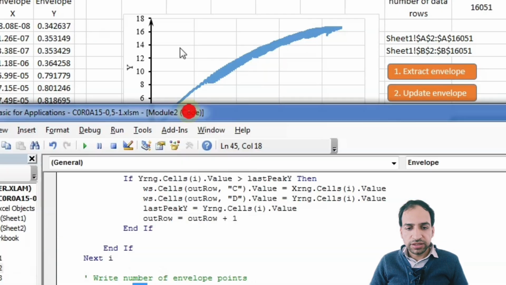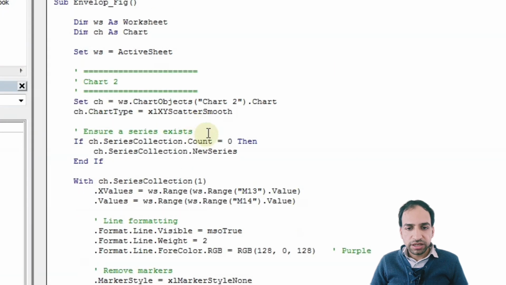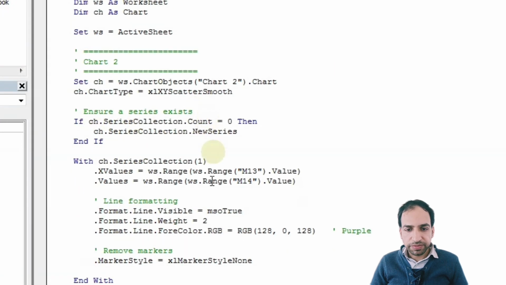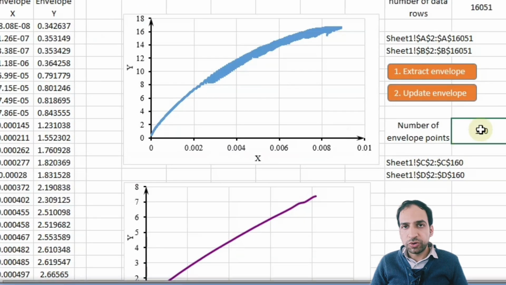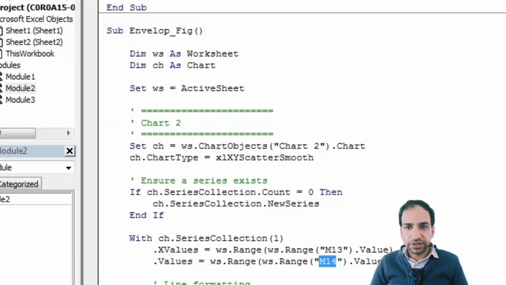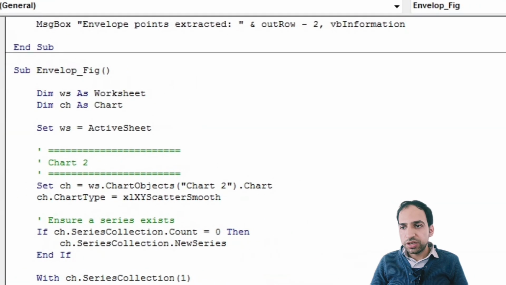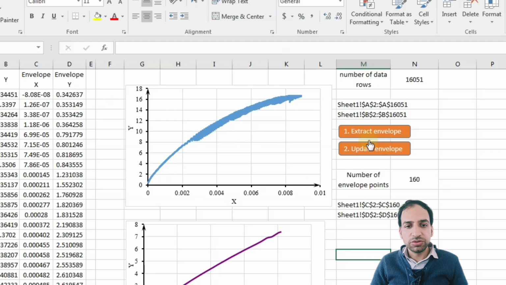And then you can also check another code for plotting and updating the envelope figure. You can see that the ranges are selected in M13 and M14, and they are written according to the number of points you enter, or maybe you don't want to change it and you want to keep all the data as the envelope diagram. So it can also be changed, and it's read from the worksheet. So it's better not to change the data here and only work with these two buttons.